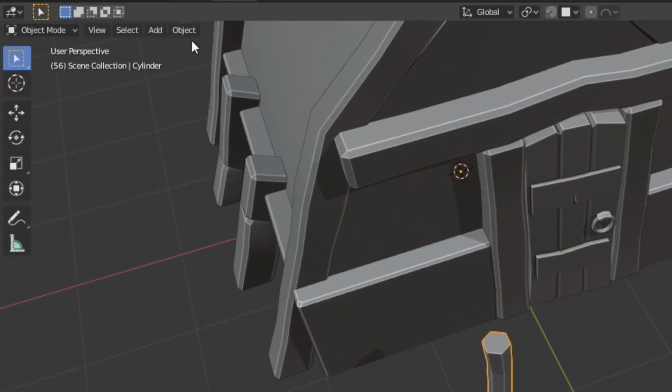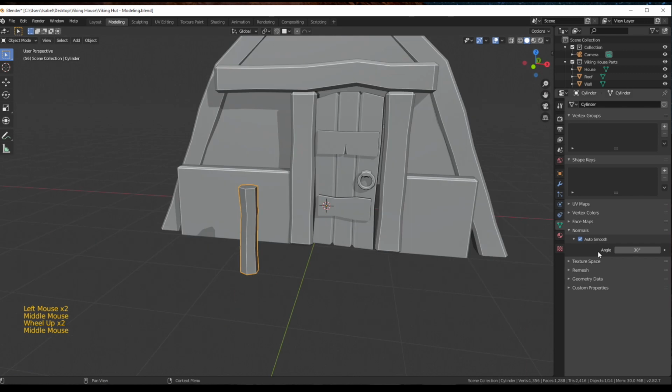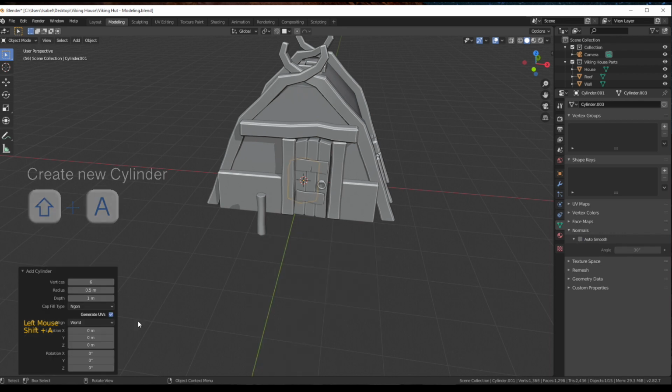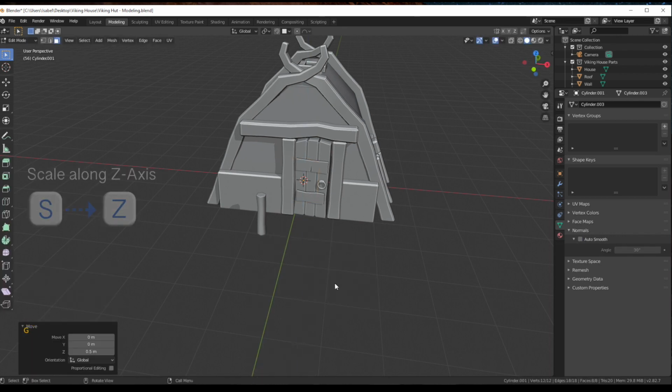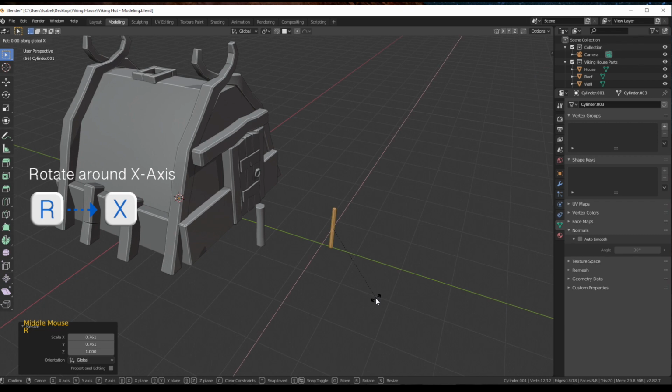X and Y axis. Here again, we're gonna use the shade smooth on the auto smooth, and you might want to play around a little bit with the angle, so it's kind of smoothing out the one on the side of the object. And then we're going to create another cylinder. We're going to follow the same approach, but this one we're going to scale really, really thin, because this is going to be the rope.